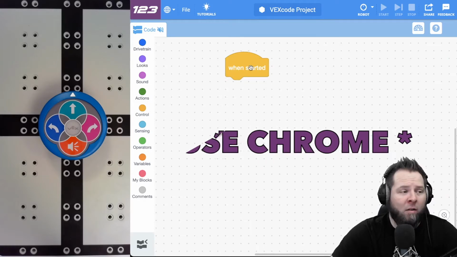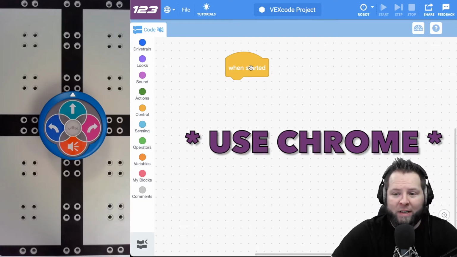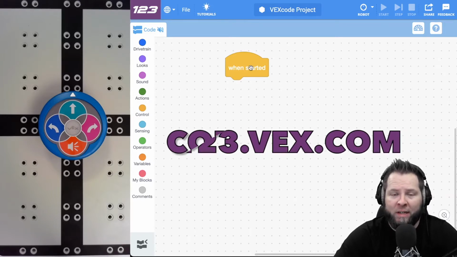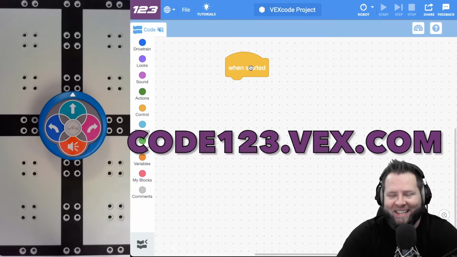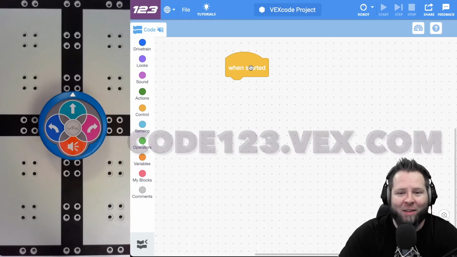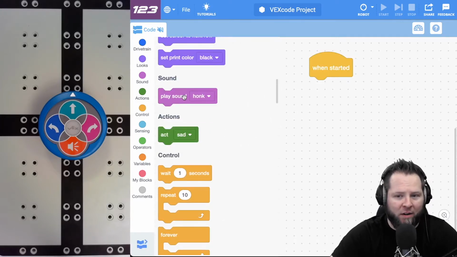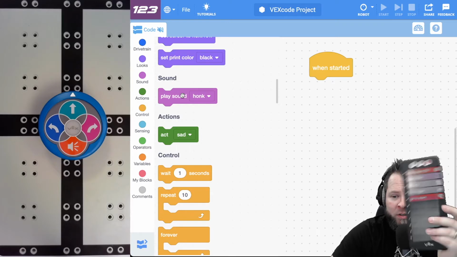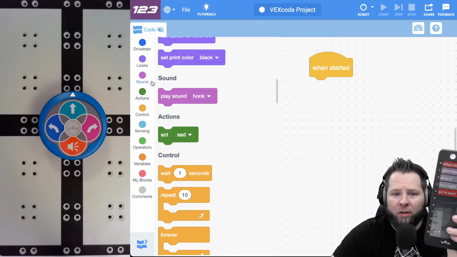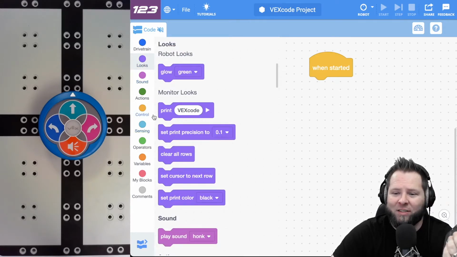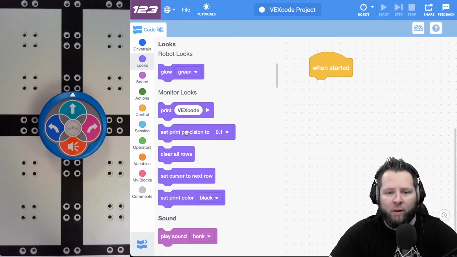All right, so here we are at code123.vex.com. So you wanna go to code123.vex.com, C-O-D-E, 123.vex.com. And it'll take you to a page just like this. And you're going to see that there's several different commands over here. And those are going to be very similar to this coder. So they're color coded. You can see the sounds, the looks, they all have different colors. And so that's how you can see their different categories.